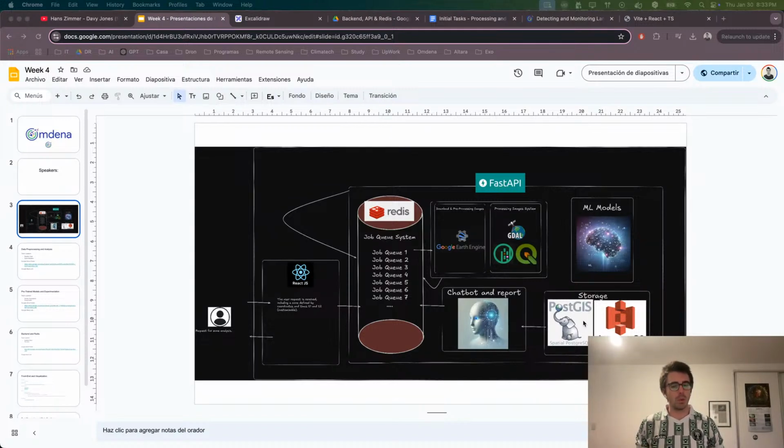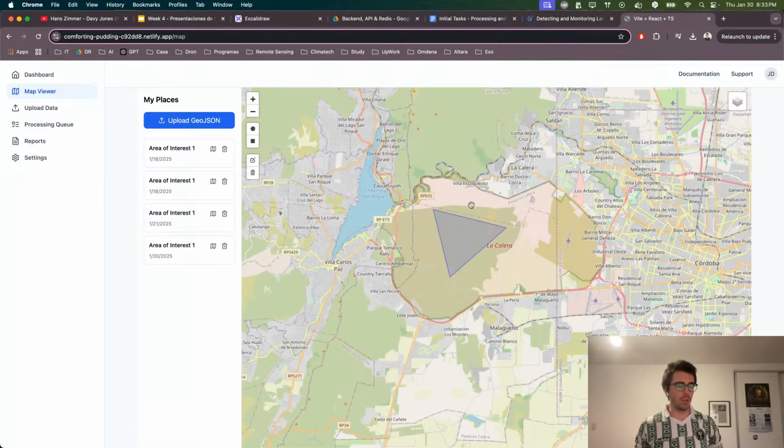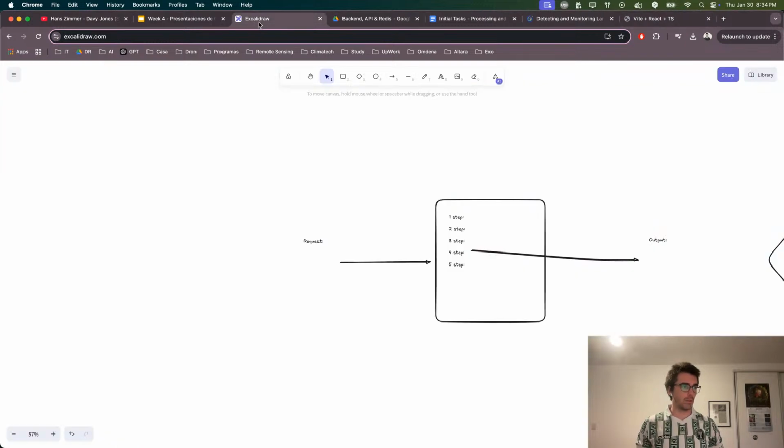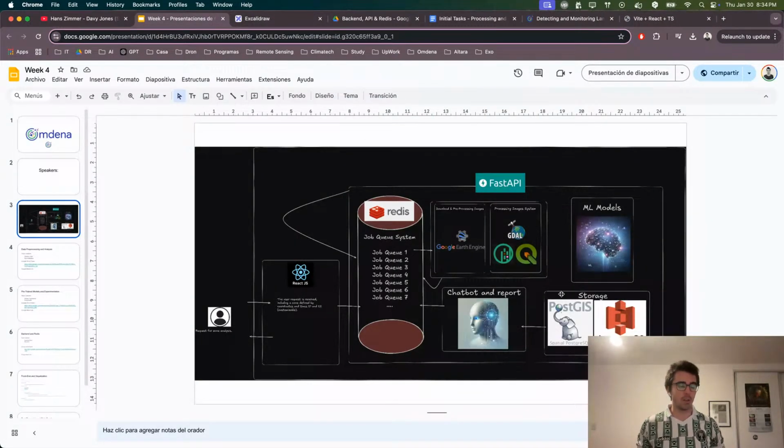Why? Because we want to save information from all the requests that we process. Because if two persons make a request in this place in the same time frame, like in the same month or whatever, we want to save that information here in the PostgreSQL to not process it again, because if we keep processing the same places, it's not efficient and we will not be able to process all of Córdoba, for example, in one entire month.